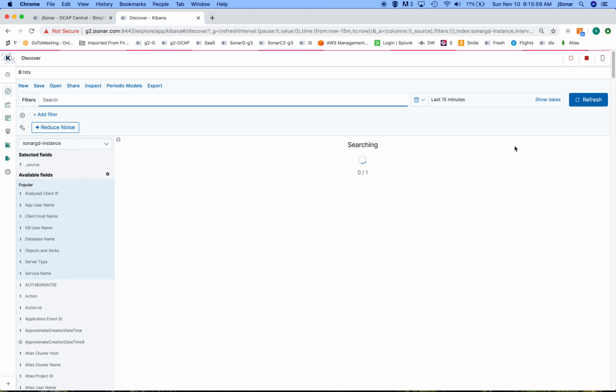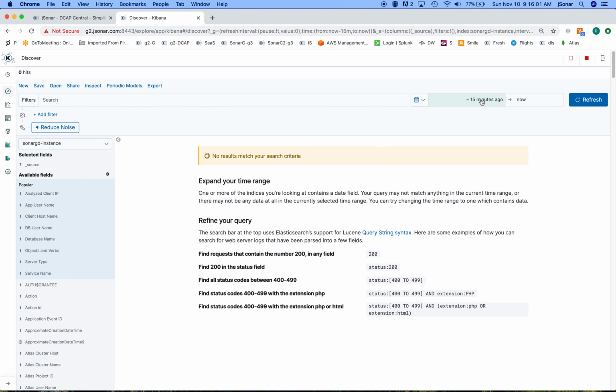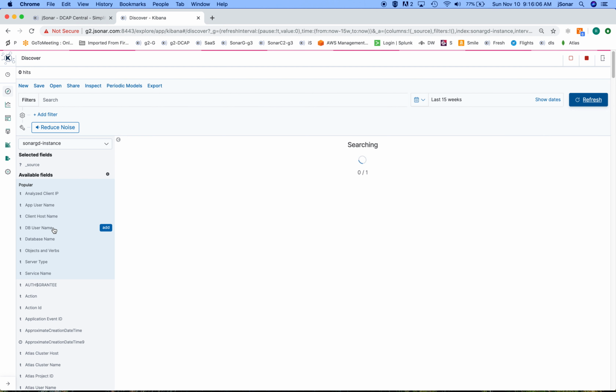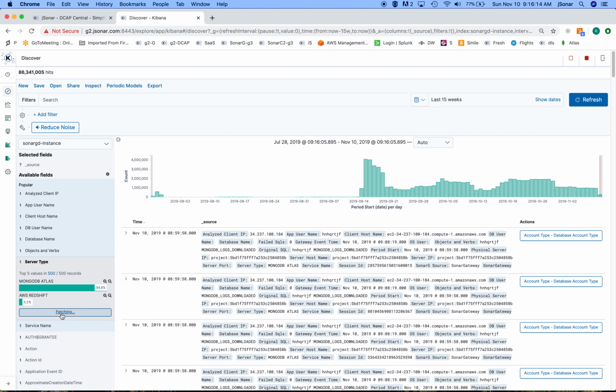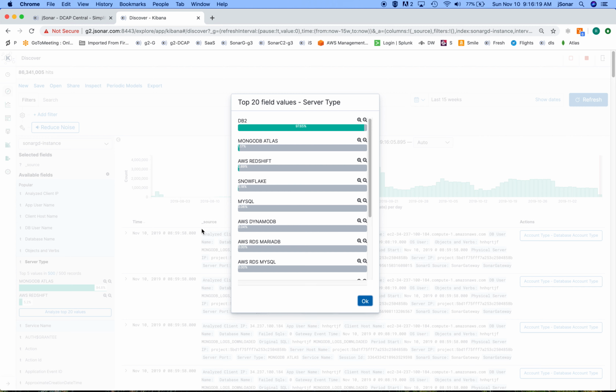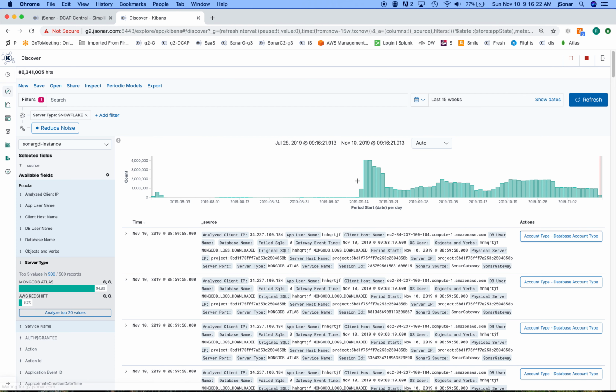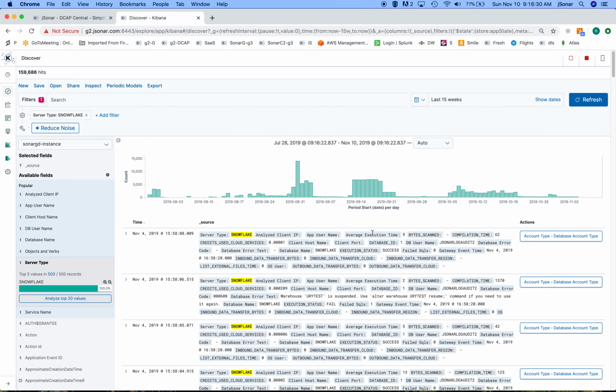So, for example, if I want to see all of the queries that are being done, you can always go back and look at the data from 15 weeks ago, and then I can filter on a specific server type. So I can open server type, look at the top 20 cloud sources that I am monitoring, see my Snowflake, add that as a filter. So now I'm going to look only at the activity that is being done on the Snowflake database. I can then zero in on a certain time frame.